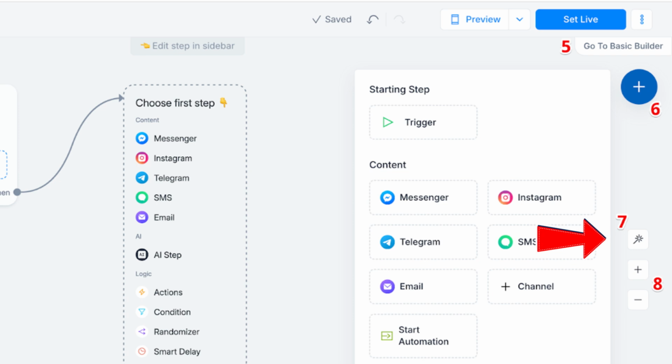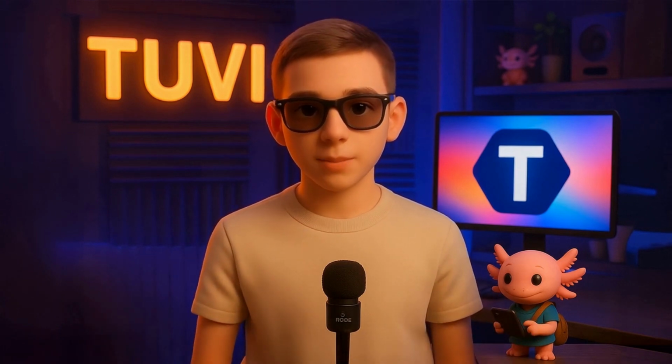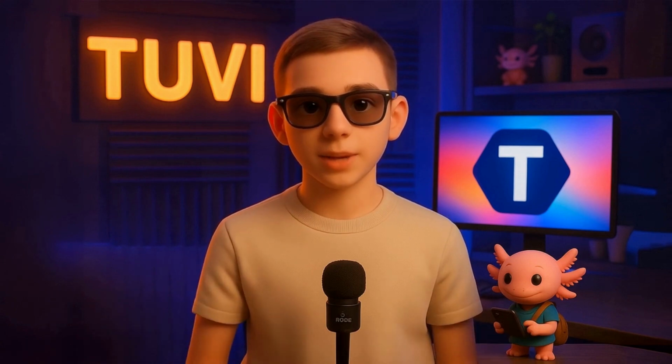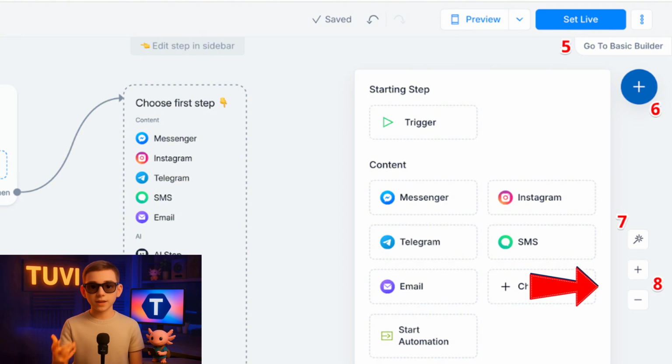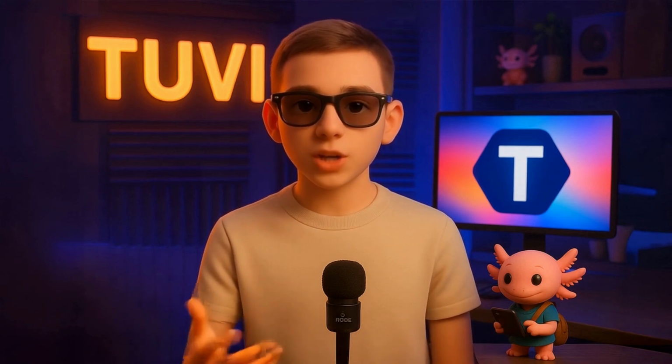There's also an auto-arrange button. Imagine working on a big puzzle, and suddenly everything neatly snaps into place. This feature tidies up your workspace automatically, making complex automations look clean and easy to follow. Need to zoom in or out? Adjust your view effortlessly with the provided zoom buttons, especially helpful when your automation gets more intricate.